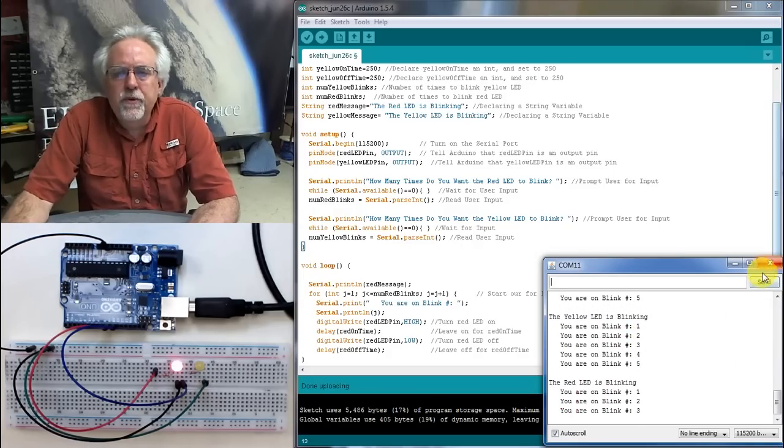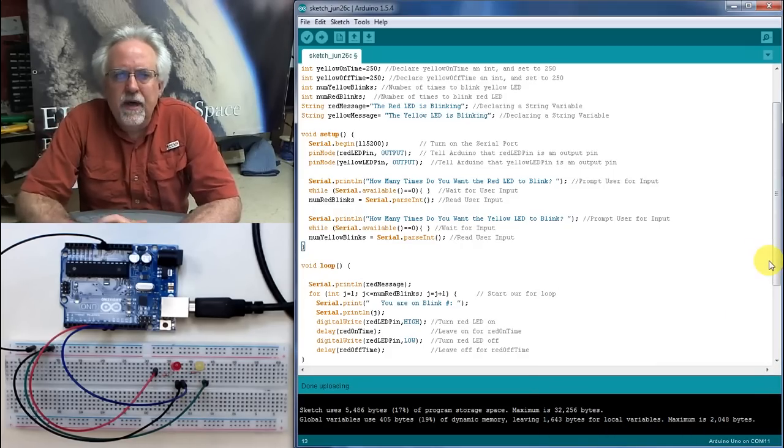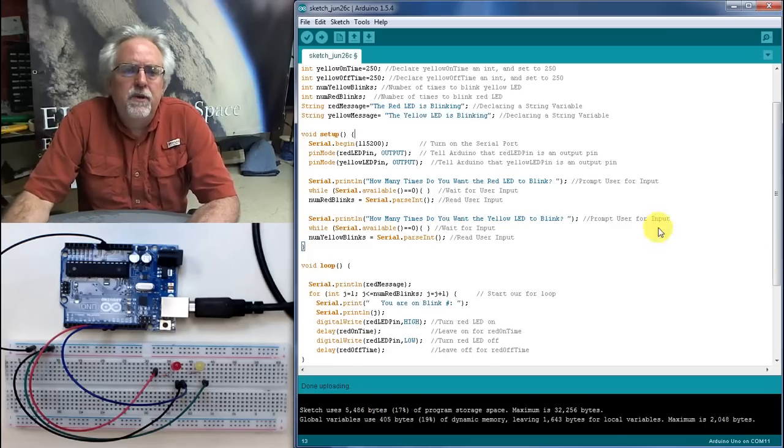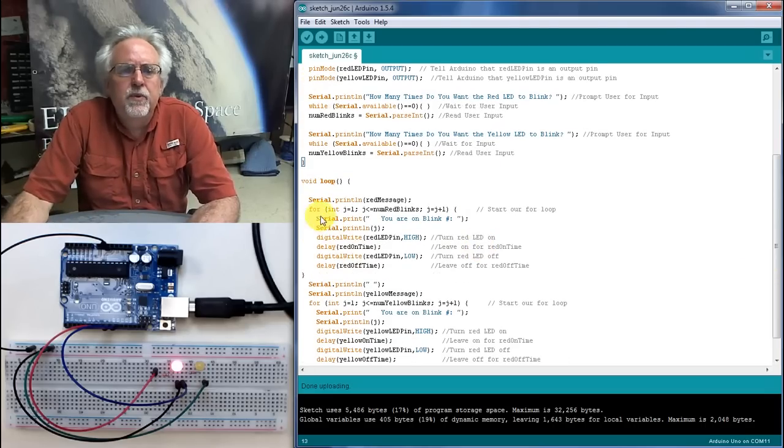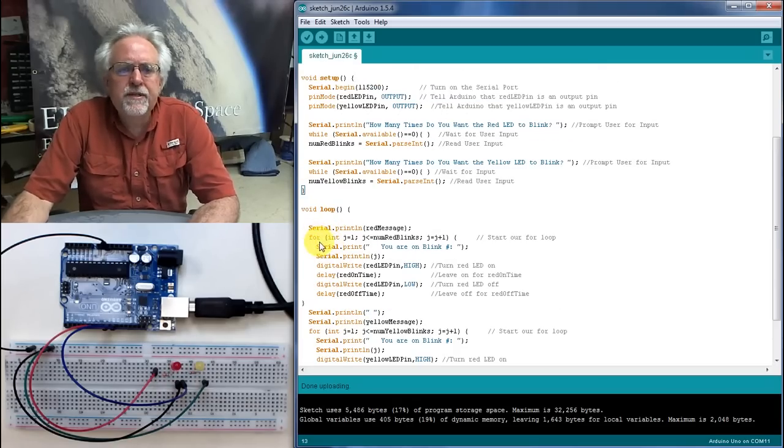Well, the truth is that there's another type of loop that you can do. You can see here the way we did this was with a for loop. The for loop here is blinking the red, and then the for loop here is blinking the yellow. And the way the for loop works is we just say for, and then we set some integer. We call it J. It could have been I. It could have been Z. It could have been your name. It could have been anything.